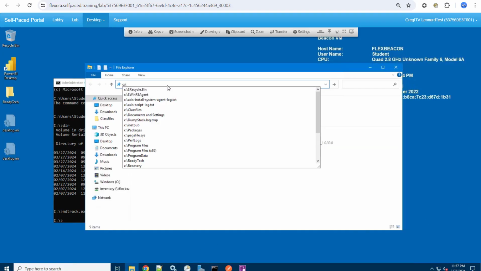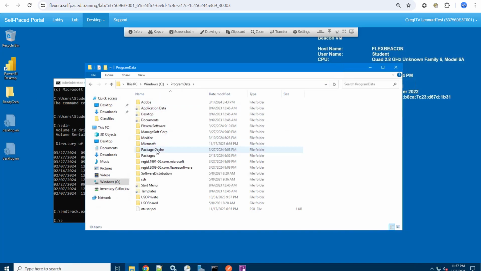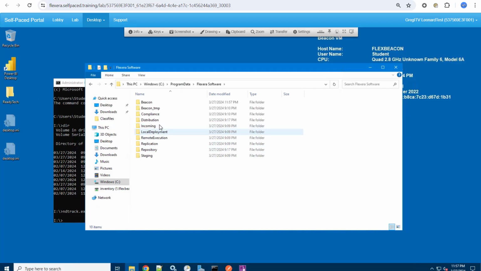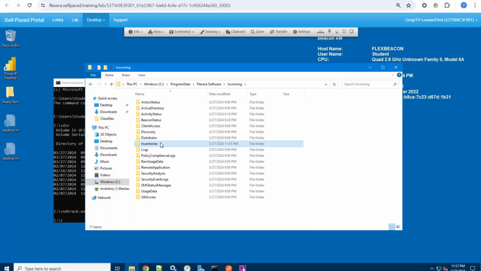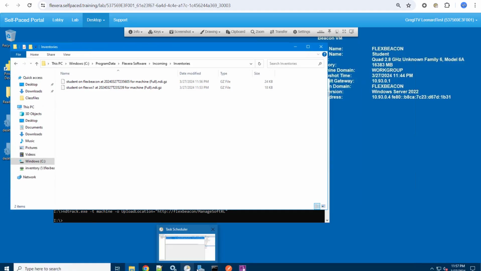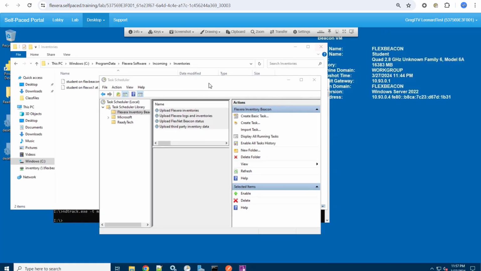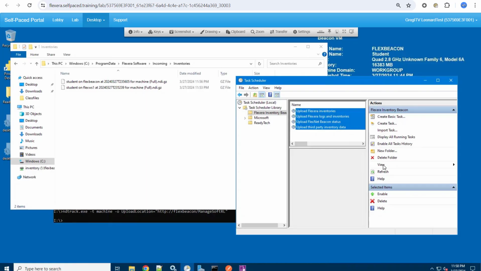So let's see what came over. ProgramData, Flexera Software, Incoming, Inventories. So there's the workstation and there's the beacon file. So let's keep this in sight, if you will. We could watch these disappear and go to scheduled tasks. Put this in a window next to it, and we'll go ahead and enable these and then run them.